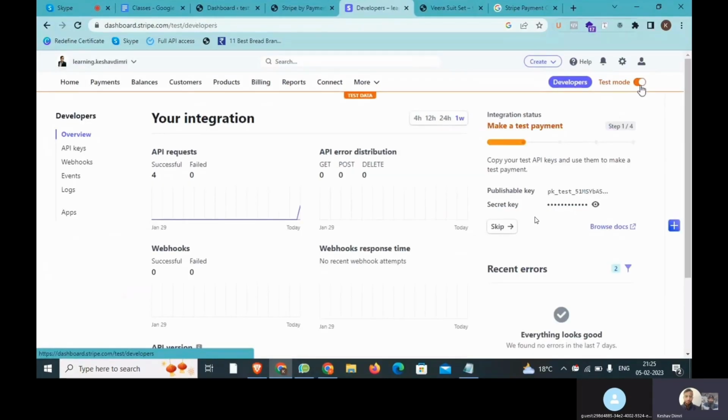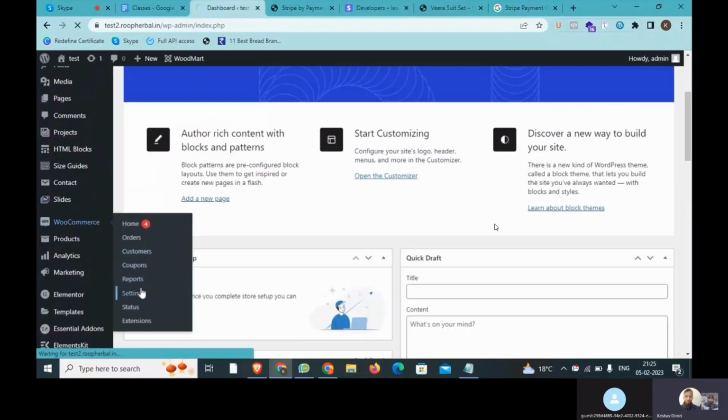After activating it, you just have to open a new tab and log into your Stripe account. Now in your Stripe account, I'm just turning the test mode on because I'm doing this for test purposes. After that, I will go back to the WordPress page.